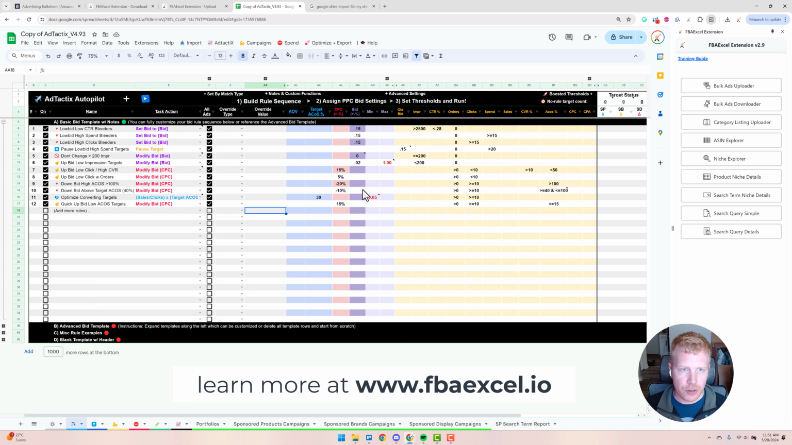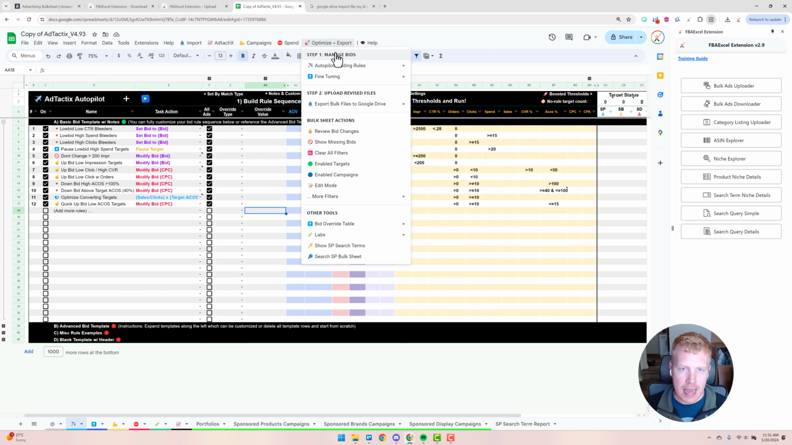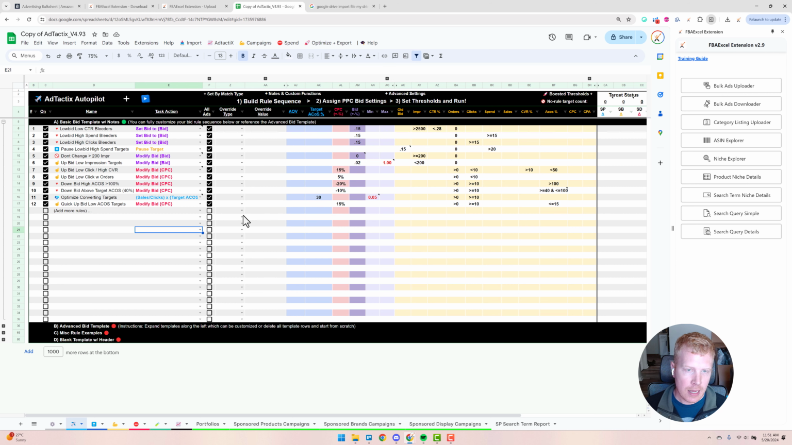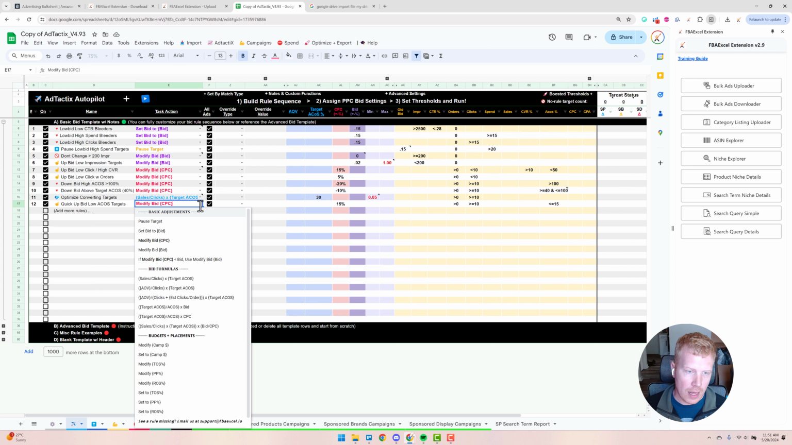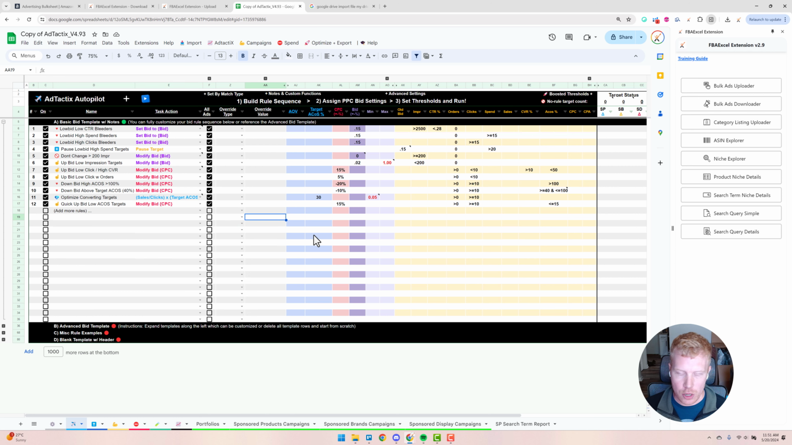One really slick feature that we've just added is a one-click export file. So you're basically able to, with Ad Tactics, manage all of your bids in one helpful dashboard. Each row in this dashboard is a separate rule, so you can have as many customized rules with customized thresholds that you want. There's a lot of templated bid formulas and adjustments that you can make. So really, as far as customization is concerned, you can do anything you want.